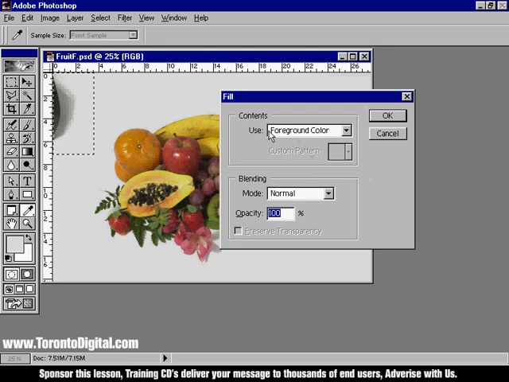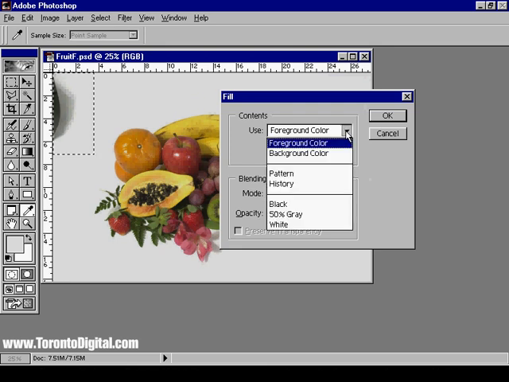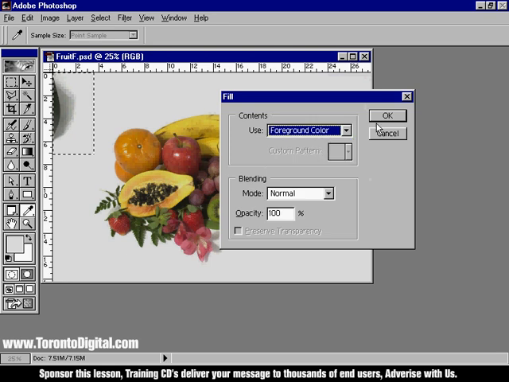In the top section, you have the choice to fill the selection using one of the following options: foreground color, background color, pattern, history, black, 50% gray, and white. I will choose the foreground color.